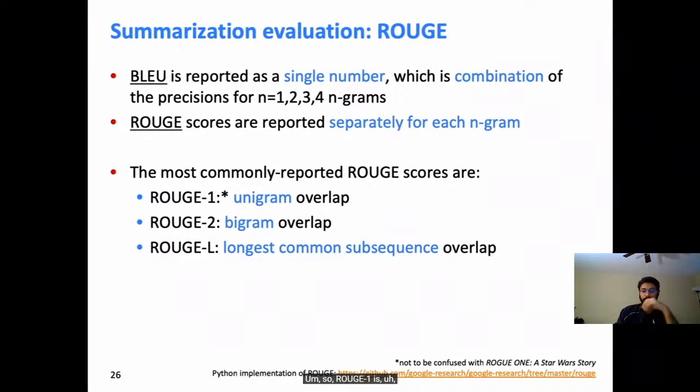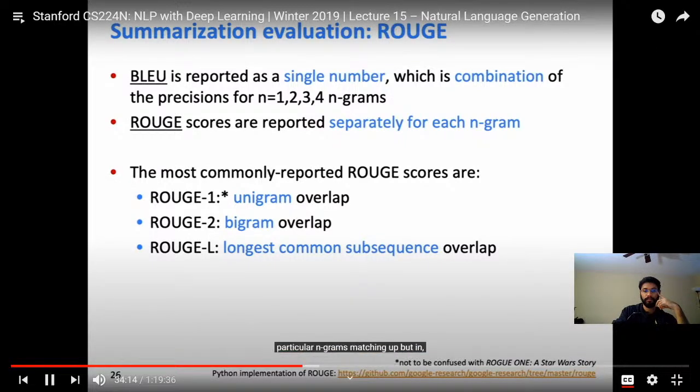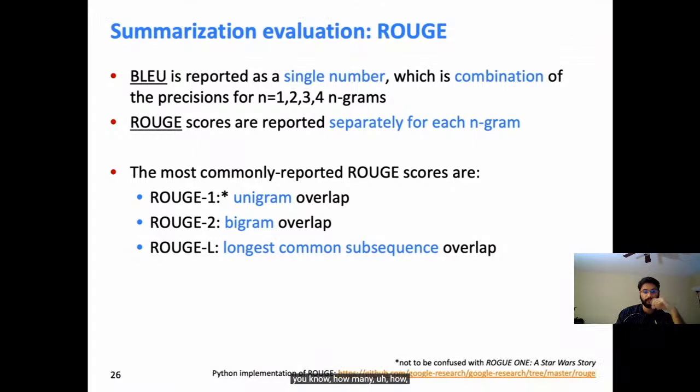So ROUGE-1 is based on unigram overlap, and ROUGE-2 based on bigram overlap. It's kind of an analogy to BLEU, really, except recall based, not precision based. The more interesting one is ROUGE-L, which is longest common subsequence overlap. So the idea here is that you're interested not only in particular n-grams matching up, but in how long a sequence of words can you find that appear in both.